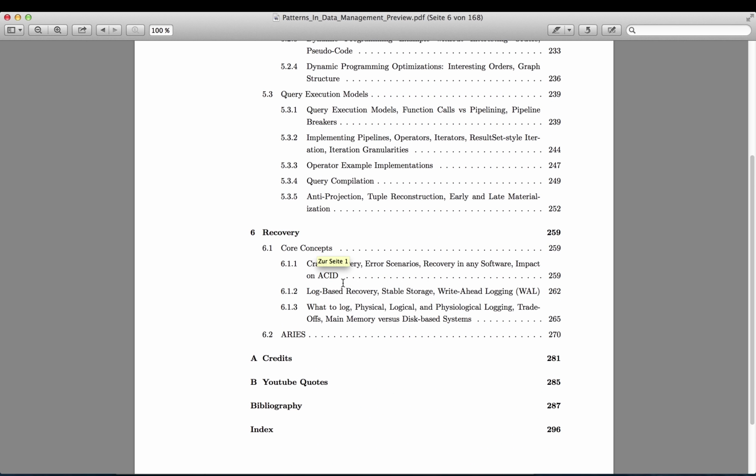Finally, we wrap up with recovery. So ARIES is a famous algorithm invented by Mohan. We will talk a lot about that in a couple of videos. If you understand that one, those are just core concepts allowing you to understand ARIES. And that is really, really important.